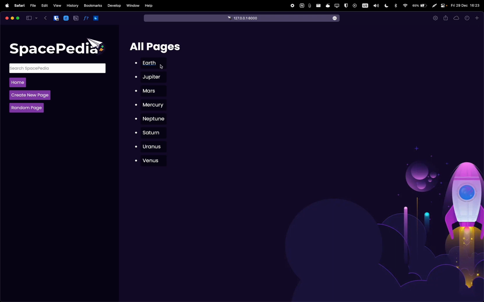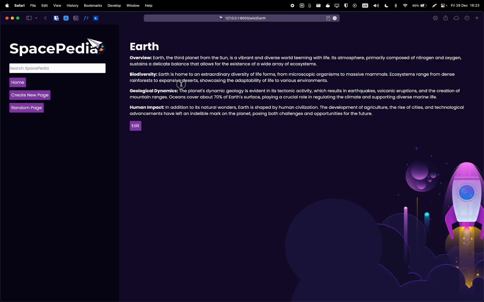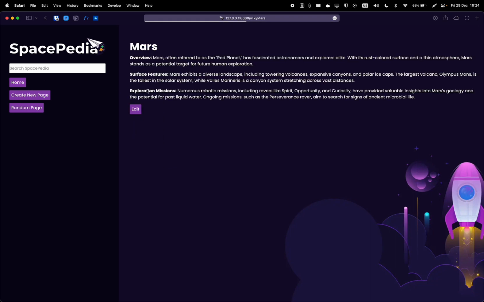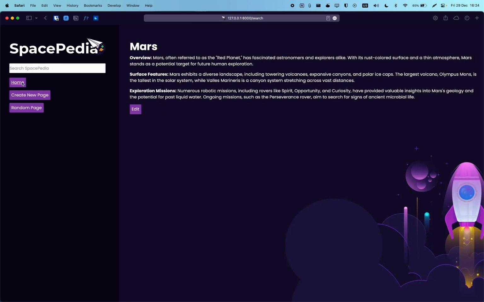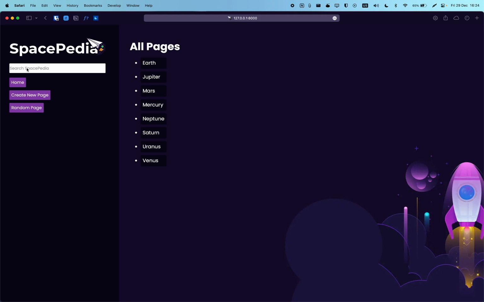In the index page, we have the links that take us to the entry itself. Each entry has its own link. Then we have the search box. In the search box, for example, I can search for Mars, and I will be redirected to the Mars page. Then the home button takes us to the home page, the index page.